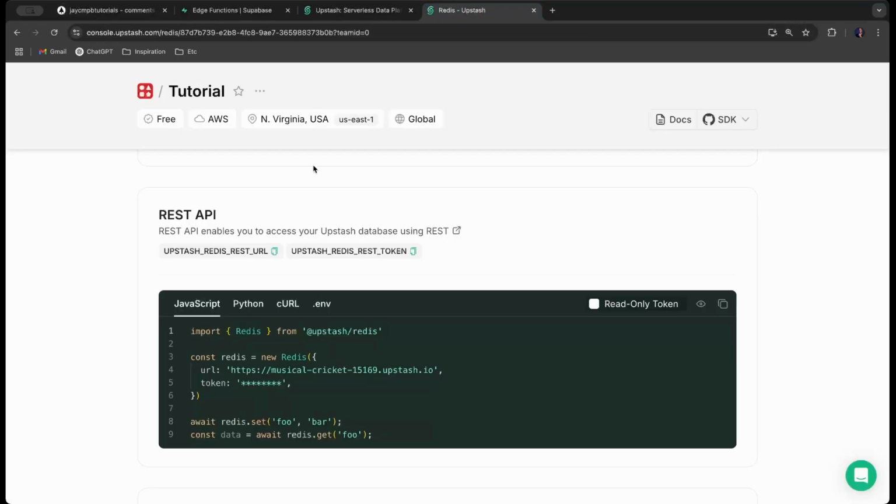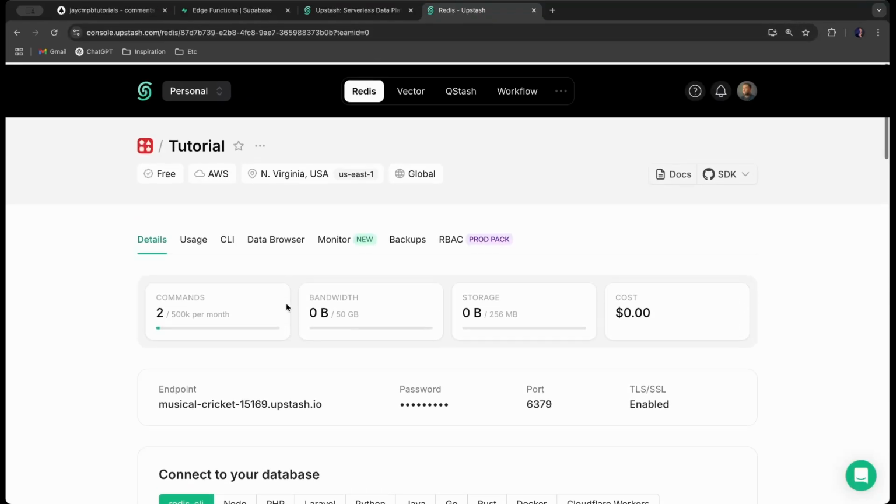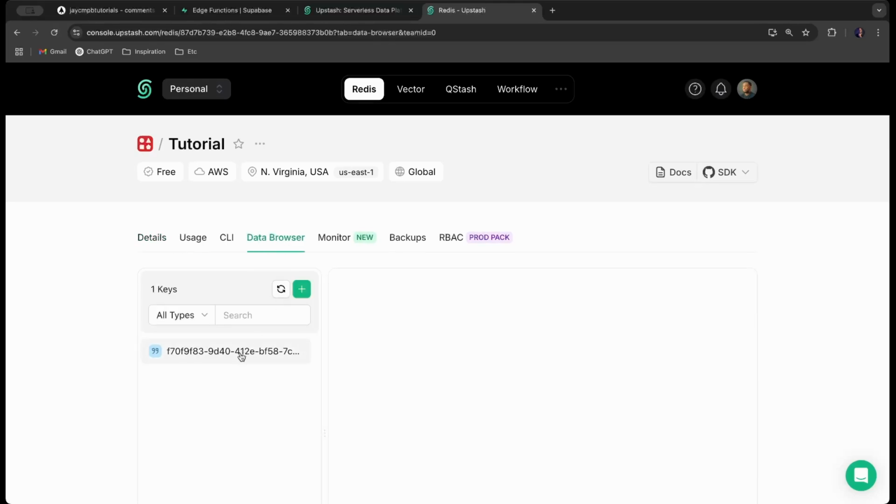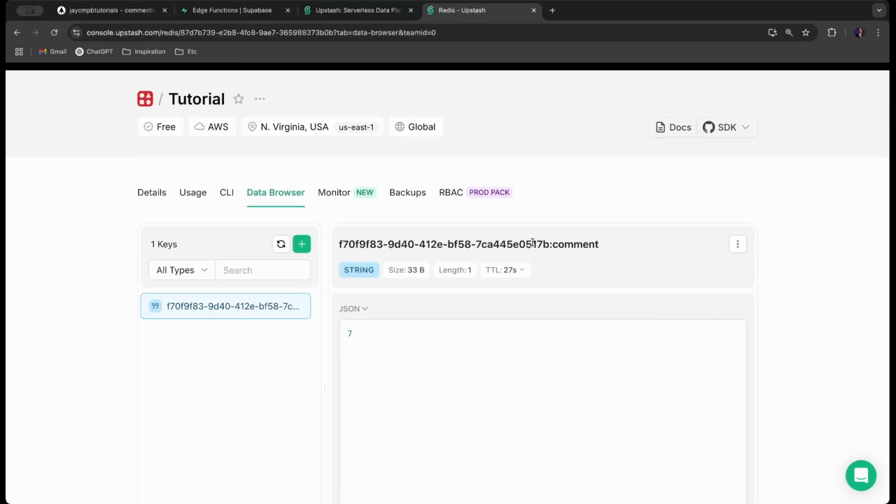So let's check Redis. If you come over to Redis and you go to the data browser, you'll see that we currently have that key, my user ID, and that comment sort of parameter that I talked about earlier, and we're going to see this TTL is counting down.